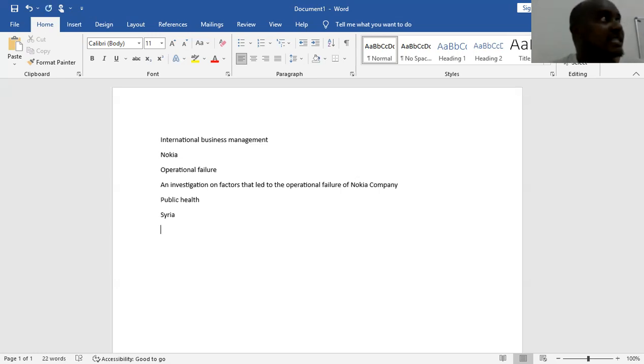This is the country that we need to focus on, because for public health topics, you need to be specific on the place, like the location. You also need to be specific on the population, and you also need to be specific on the issue that you're addressing. So assume it's a public health topic that you need to choose, about an issue that is being faced in Syria.